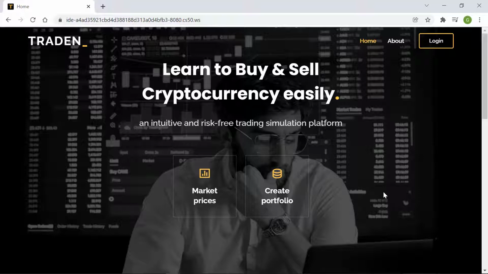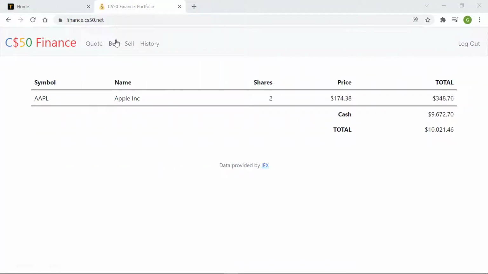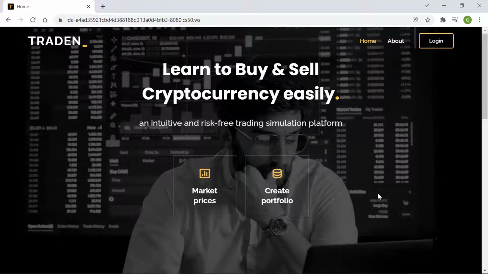Traden is a cryptocurrency trading simulation platform that allows you to learn to trade cryptocurrencies without risking capital. The application builds on the same idea as CS50 Finance, adding some features and functionalities in addition to the differences inherent to cryptocurrencies in relation to stocks.